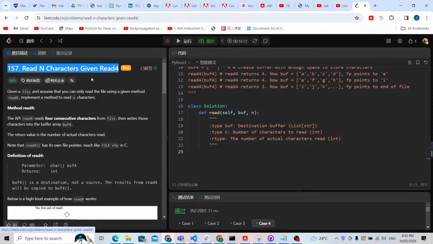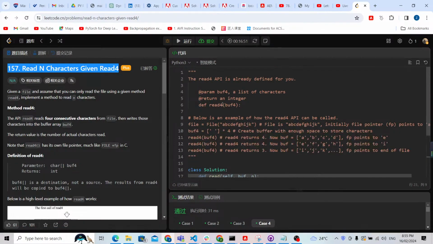n characters using read4. So we are given this API, called the Read4 API. It is defined with a buffer. The buffer 4 is a list of characters. For example, this is the buffer 4. And this API Read4 will return an integer.